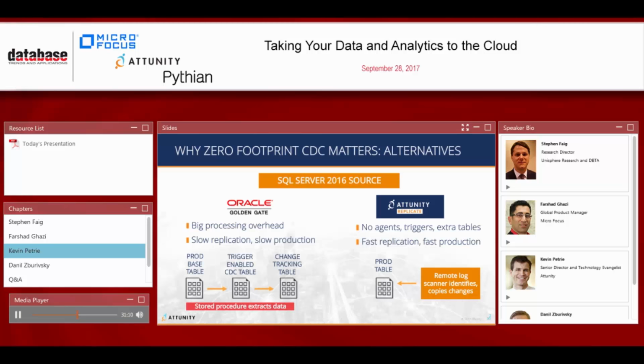I want to talk a little bit about what your alternatives are. Oracle GoldenGate is a company we've heard of. They have trouble when it comes to SQL Server 2016. There's a lot of big processing overhead. They have a production base table. They need to create a trigger-enabled CDC table anytime there's a change on the production table, and they need to have a change tracking table.